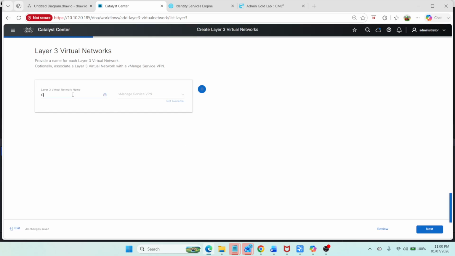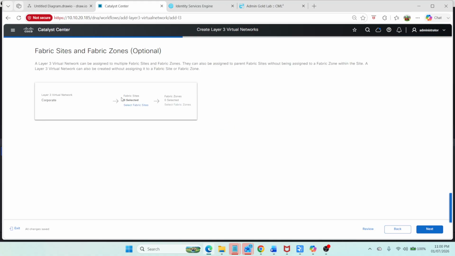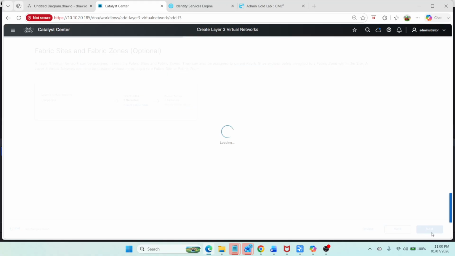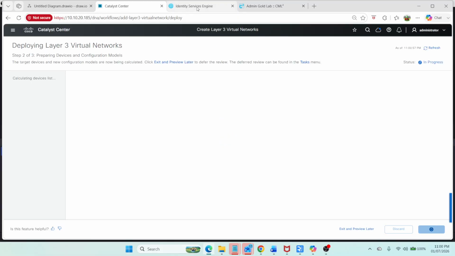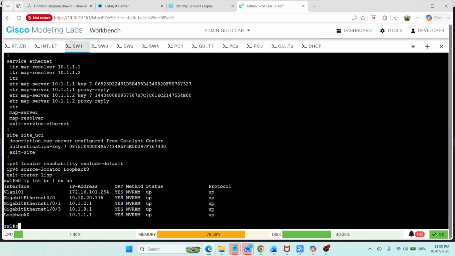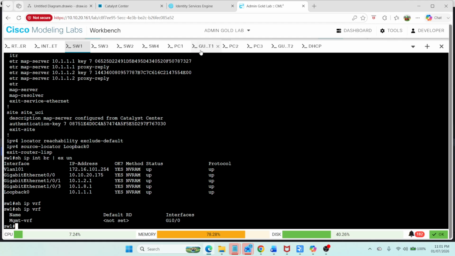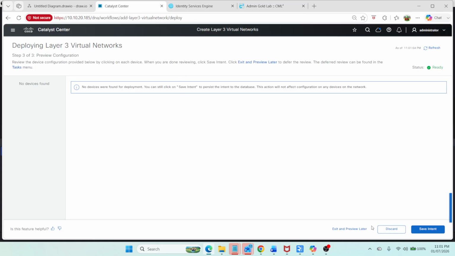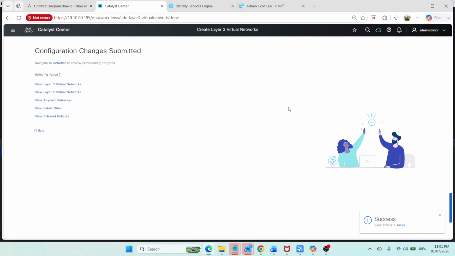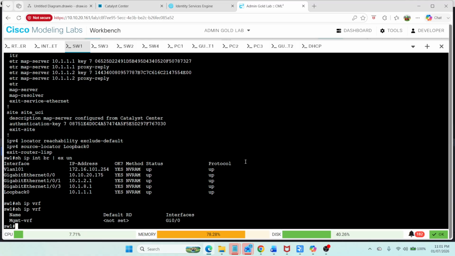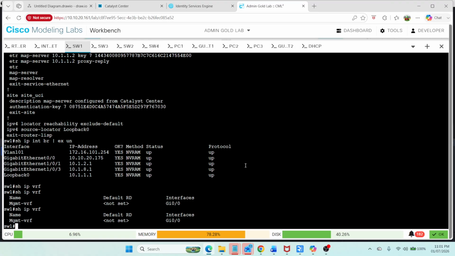So for the first VRF, we're going to have Corporate. Okay, so we're going to have Corporate as a VRF. Now it's asking which site you want to define it for. We don't want to define it to any site right now. Okay, up next, we're not associating with any site right now. So if you go back here and run show ip vrf, you're going to have only management. We'll not have anything else. Now we're just saying save the intent. We are not deploying anywhere. After saving the intent also, it shows I don't have anything in it.